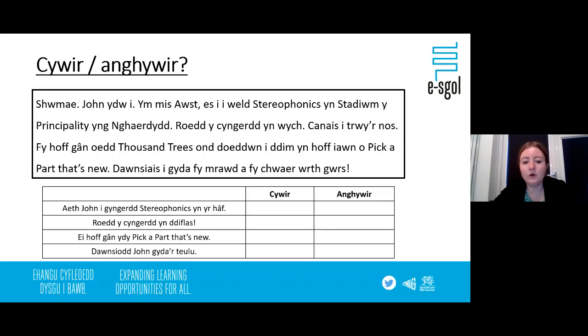Felly, rhif 1, number 1. Aeth John i gyngerdd stereophonics yn yr haf. John went to a stereophonics concert yn yr haf in the summer. Now, what you need to do here is look at the text and see what month is mentioned. And it is actually Awst, August. Does August class as the summer? Yes, it does. So that will be cywir. Okay, correct.